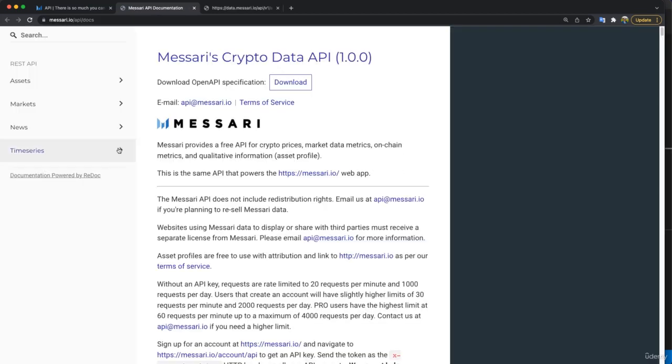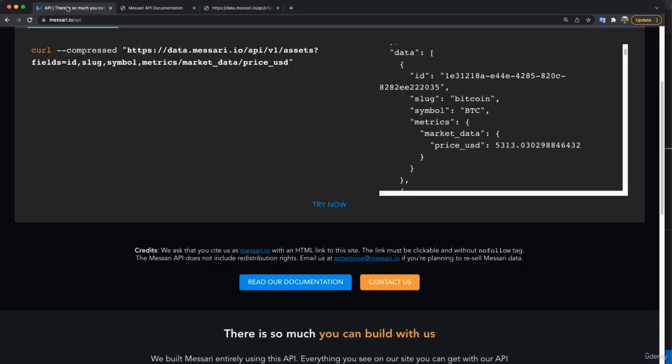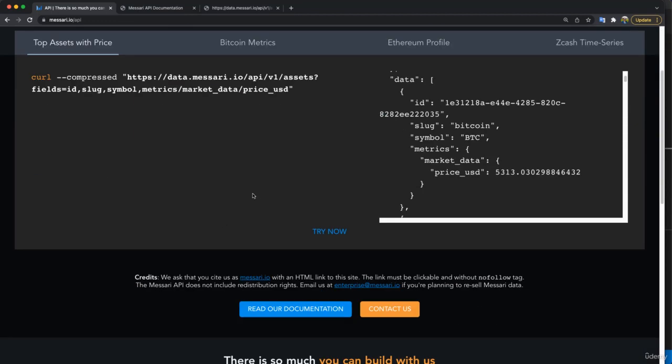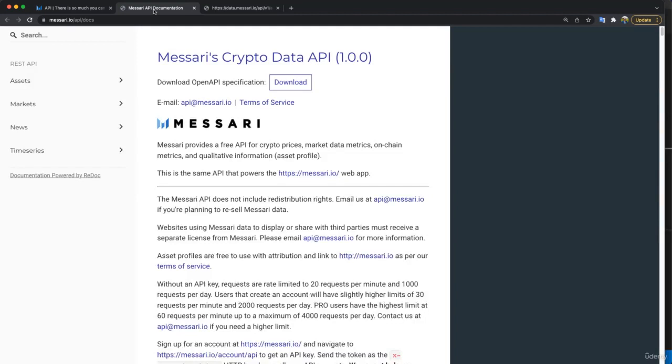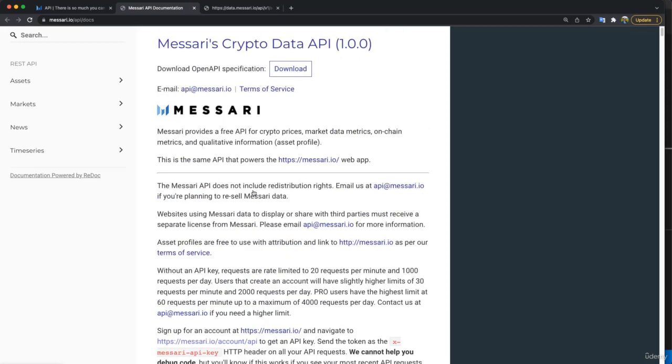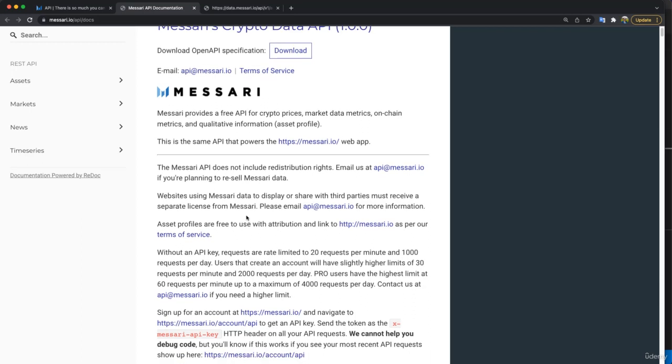Also, I would like to mention that this API comes with very detailed documentation, so you can know how to use it. If you go to the homepage, you will see here "read our documentation," and it will take you to a site which says Messari API docs. In that way, you will be able to read all the details about that API, and of course, we are going to learn some of it based on the needs of our application.